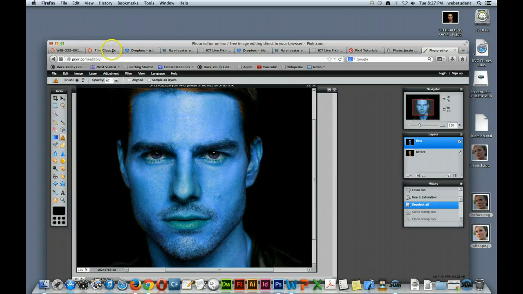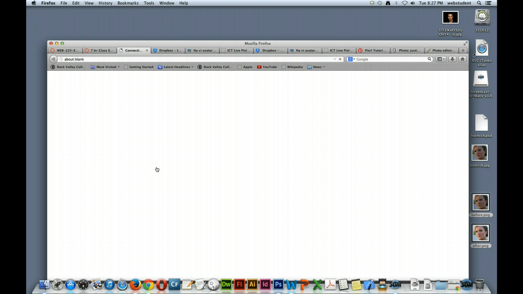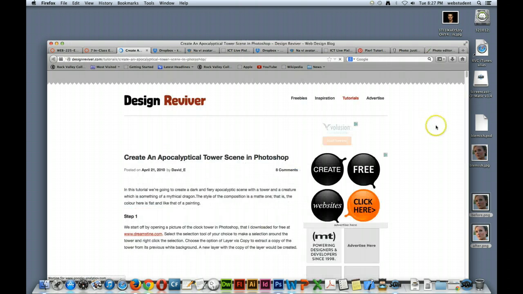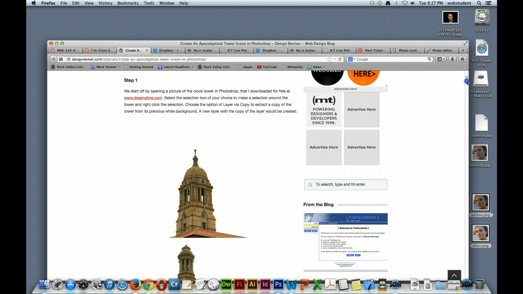So, avatar is one choice. Blemish is another choice. Then removing blue sky, changing blue sky to a scary dark sky. You shouldn't need the tutorial on the blemish one because I've already shown you that earlier. But on the change-the-blue-sky one, this one is taking a few objects and putting them together into one photo. It's creating an apocalyptic tower scene in Photoshop. But you can also do this in Pixlr as well.